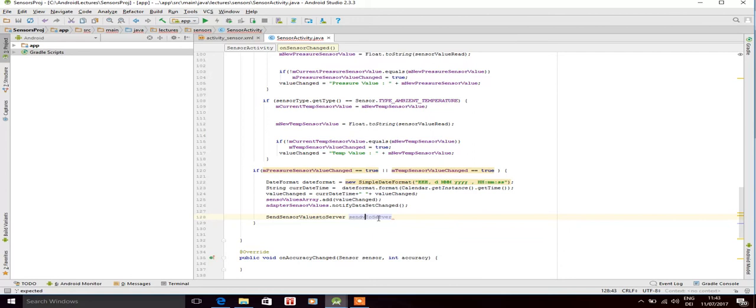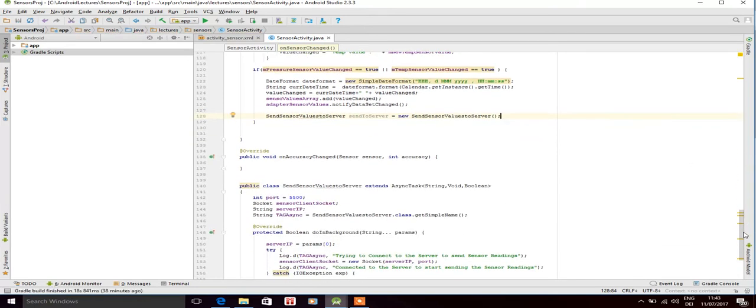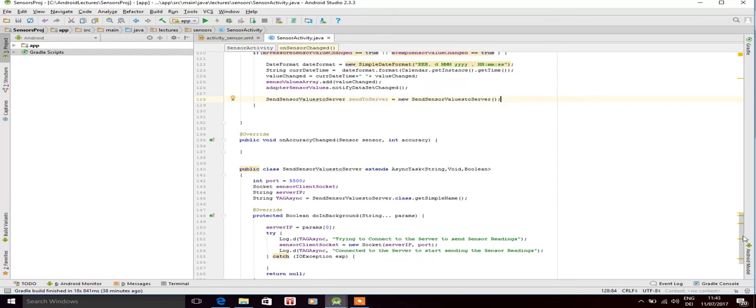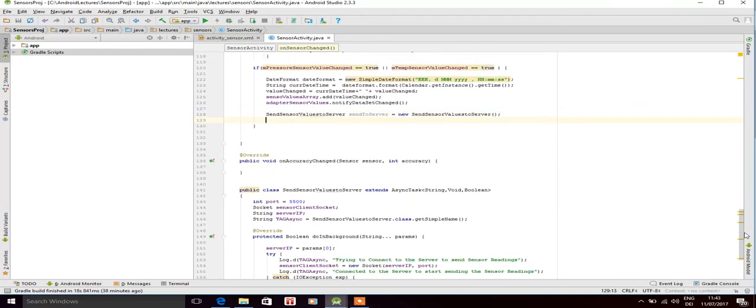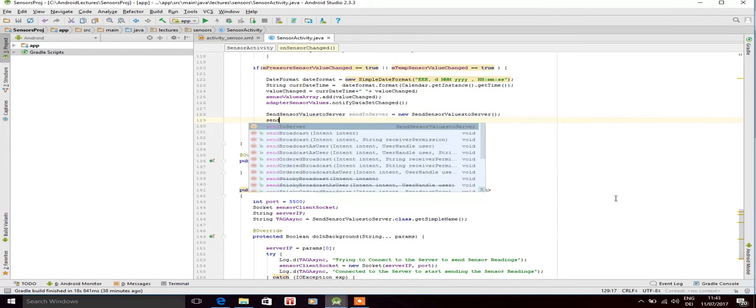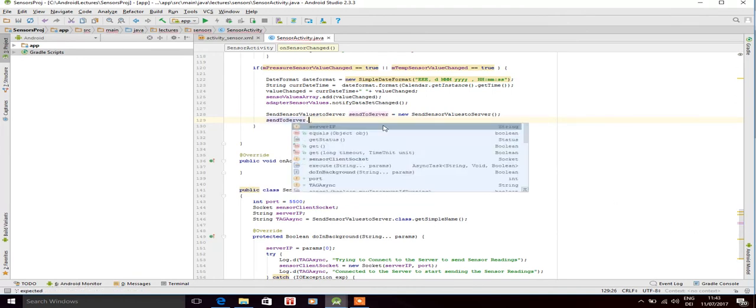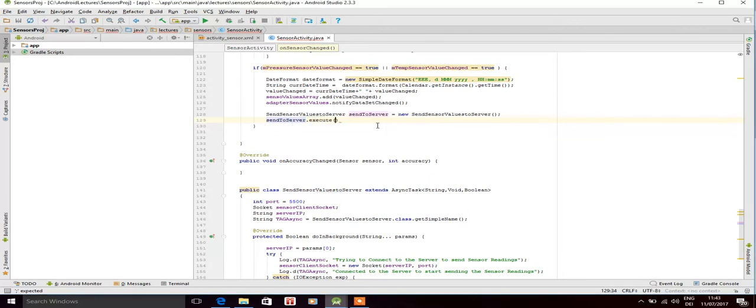Let's name it sendToServer, which is equal to new, that's it. Now we need to call sendToServer.execute. That's how we execute our asynchronous class.